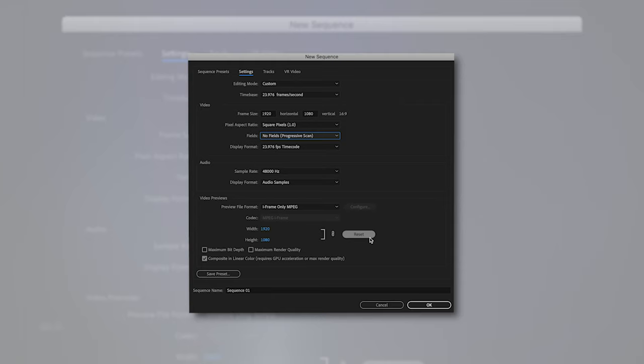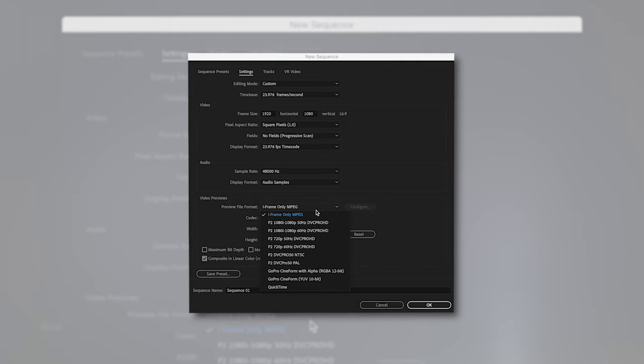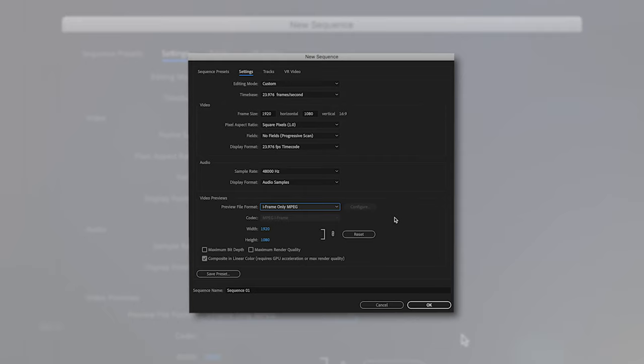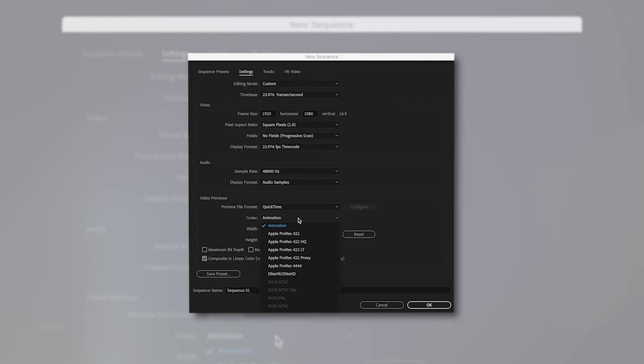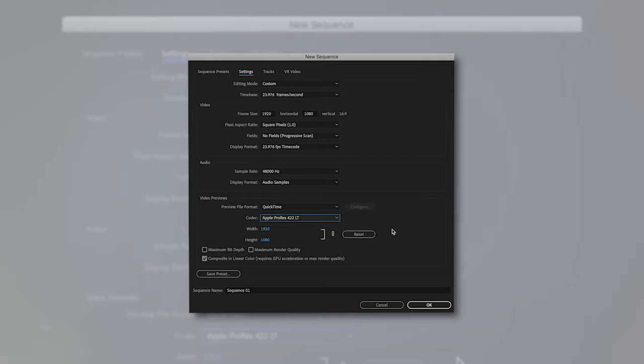So, it's currently set on I-frame only MPEG. That is acceptable. However, depending what type of footage you're bringing into your sequence, you may want to make adjustments. Now, when I bring my footage in, it's always QuickTime files. It's always converted to Apple ProRes before I bring it into Premiere, just for smooth editing purposes. So I will generally change this to QuickTime, and my codec will be Apple ProRes 422 LT. That way, Premiere knows exactly what type of file I'm bringing into my computer. It knows exactly what it's looking at and it's gonna play back as smooth as possible.